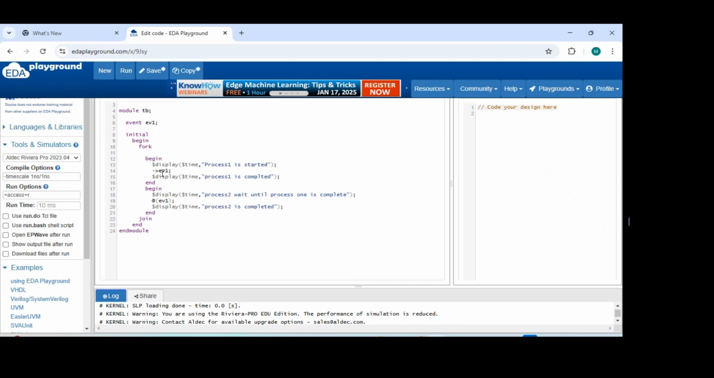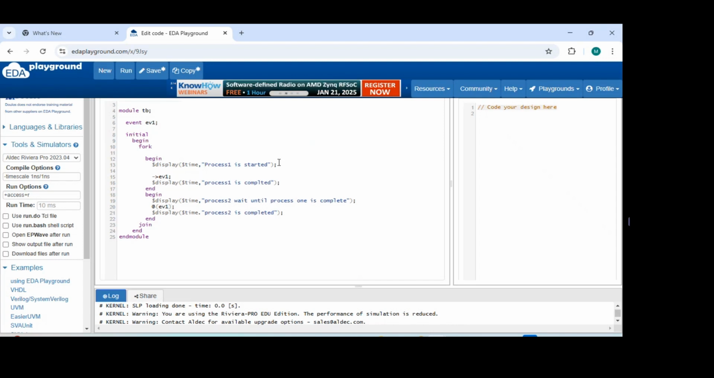Here you can see I have declared two processes, process one and process two. If process one is completed, then you have to start process two. Here I'm triggering the event, and I'm waiting for the event trigger. This at-the-rate operator is waiting for the event trigger. Here I'm using a delay of 10 nanoseconds, so the triggering happens after 10 nanoseconds. But the waiting happens at zero simulation time only. It is waiting first, and after that the triggering happens. Let's run the code.